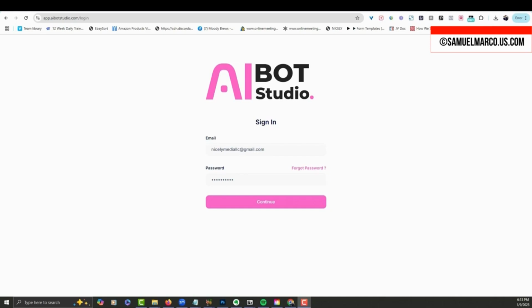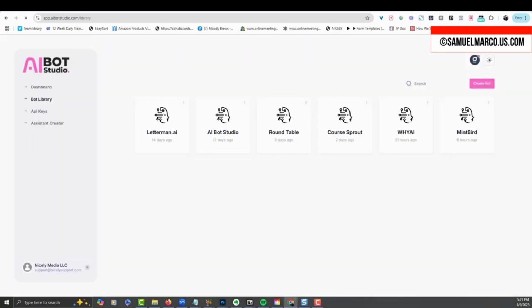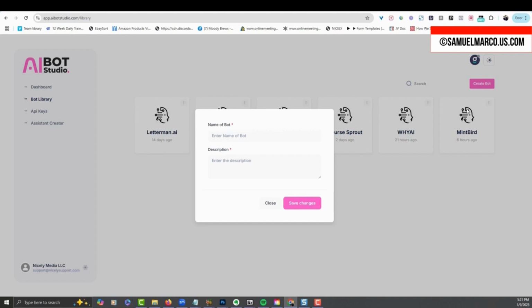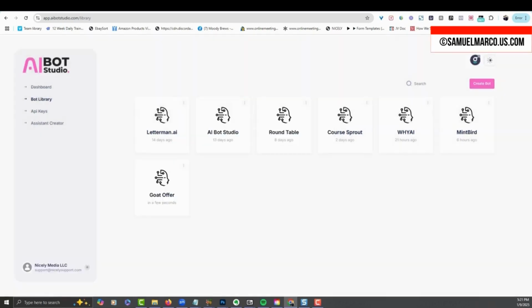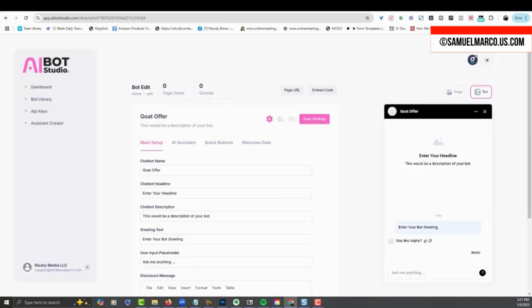So the first thing we're going to do is go ahead and log in. And now you see I'm over here on the dashboard, and these are all bots that I have built out. The first thing we're going to do is click on Create a Bot. And I'm going to name this bot the Goat Offer. And for the description, I'm going to put the same thing. Click Save Changes. And there you go. Now you see we've created our bot. And so now I'm going to edit this bot.